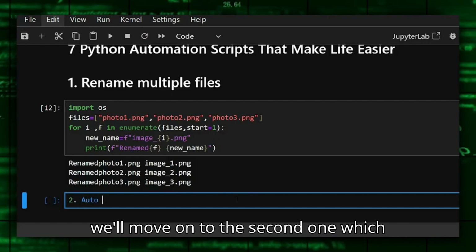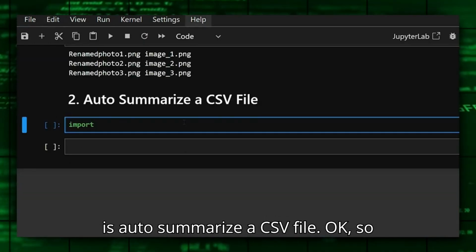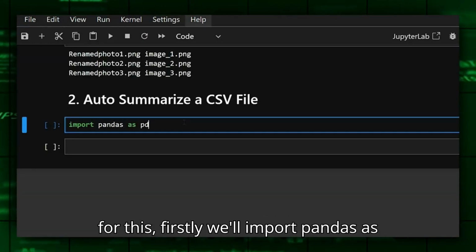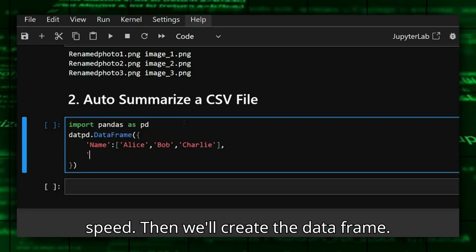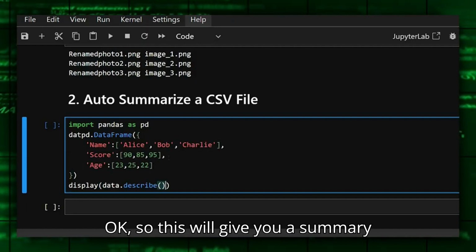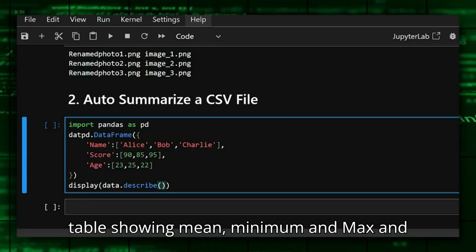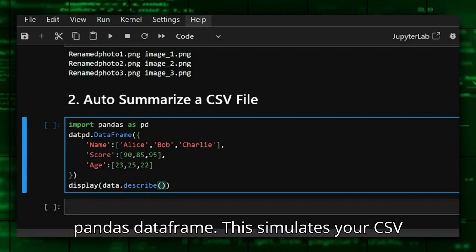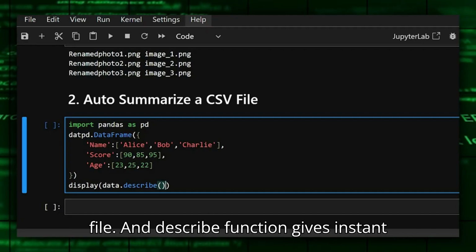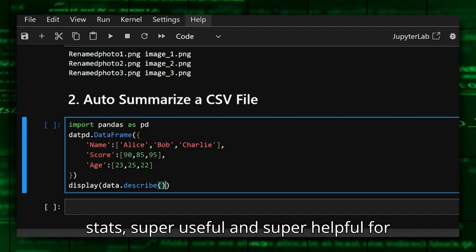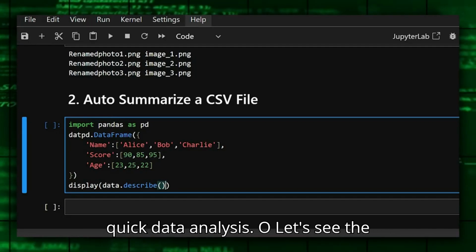auto summarize a CSV file. Okay. So for this, firstly we'll import pandas as pd, then we'll create the data frame. This will give you a summary table showing mean, minimum and max. The pandas DataFrame simulates your CSV file and the describe function gives instant stats. Super useful and super helpful for quick data analysis.